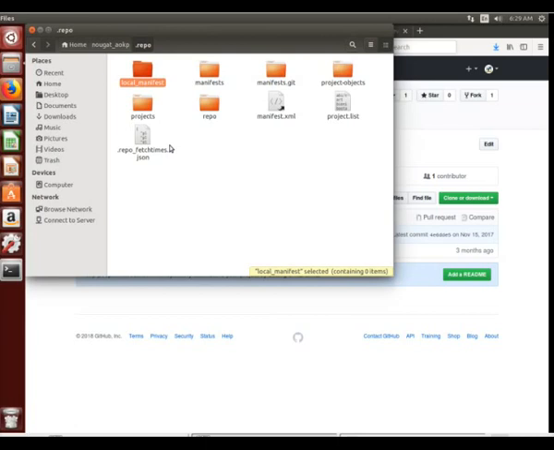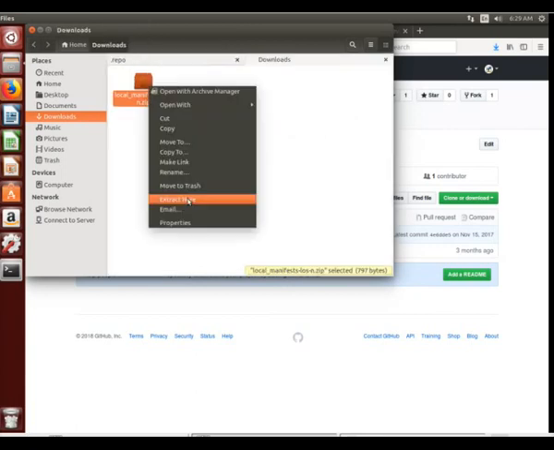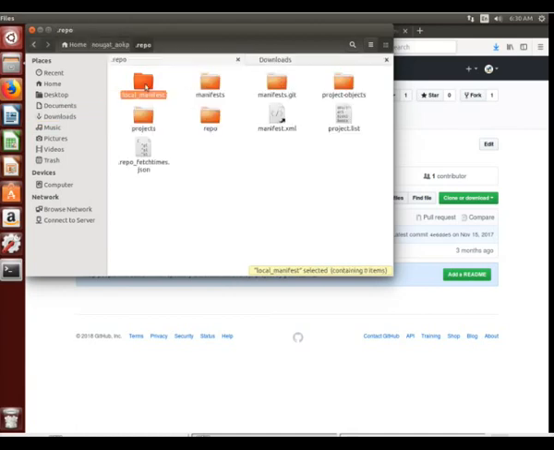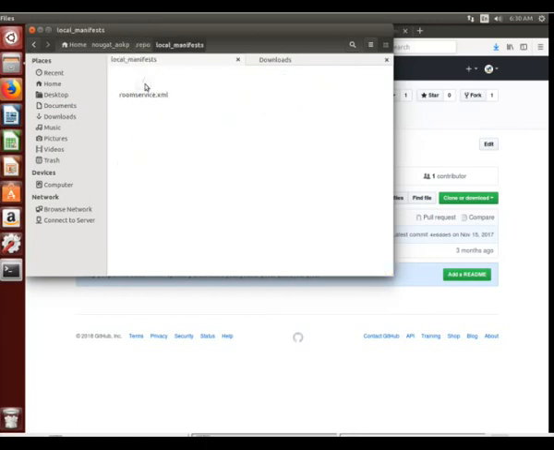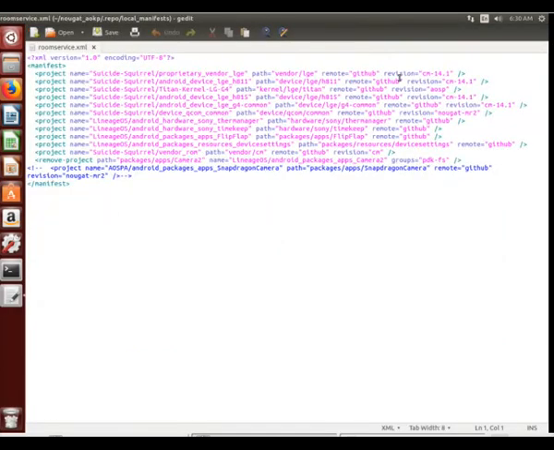All right. So if we go to our downloads folder, here we see our zip that we just downloaded. We're just going to extract it here. We open that up, and we can just rename it local manifest, and paste it into our repo folder. So here we have our roomservice.xml. Let's open it with Jedit.